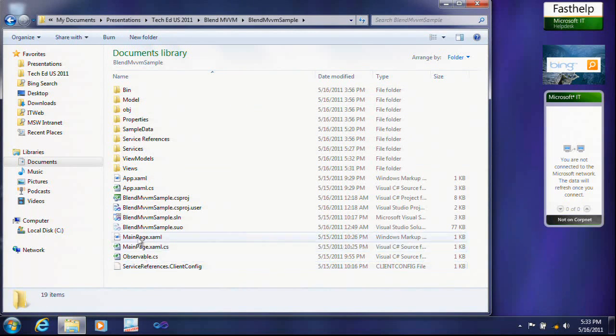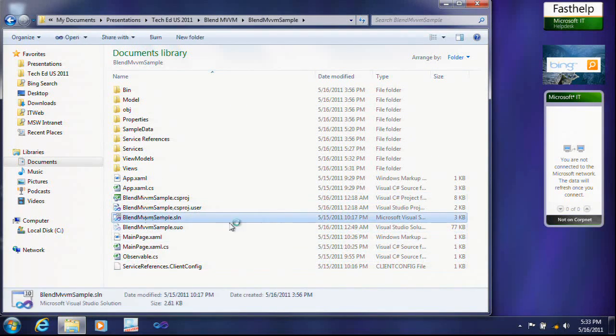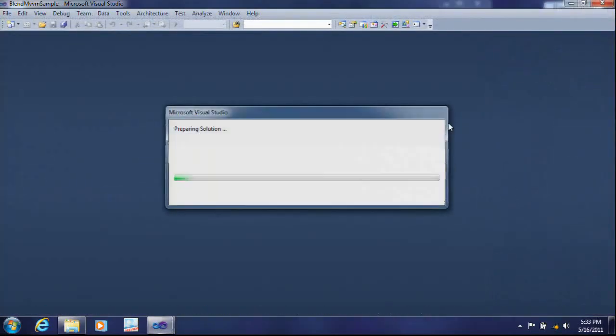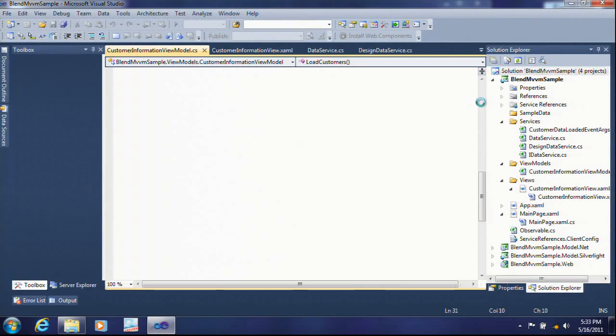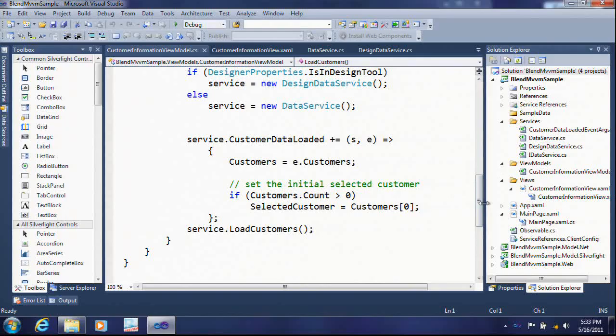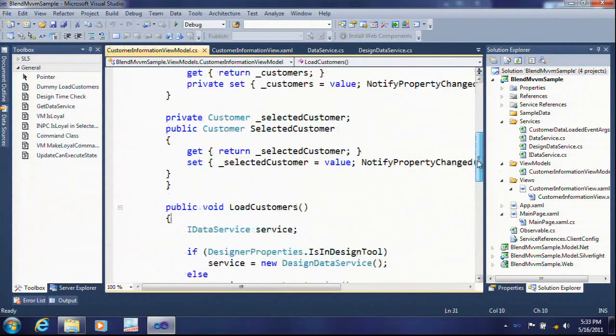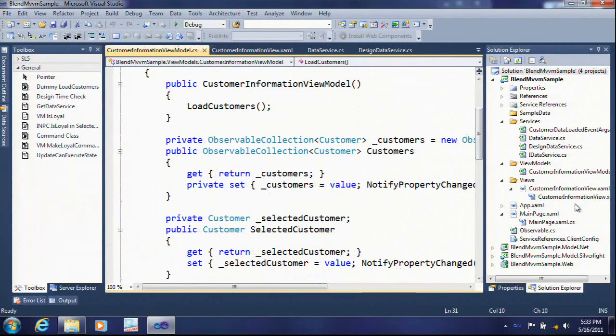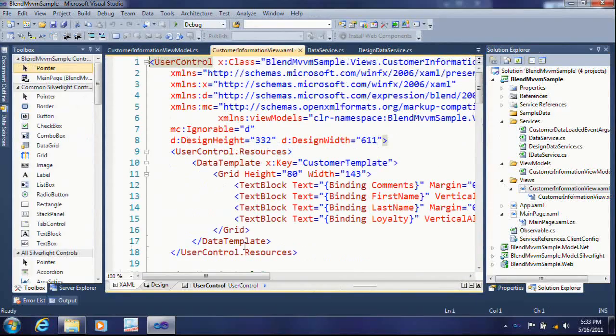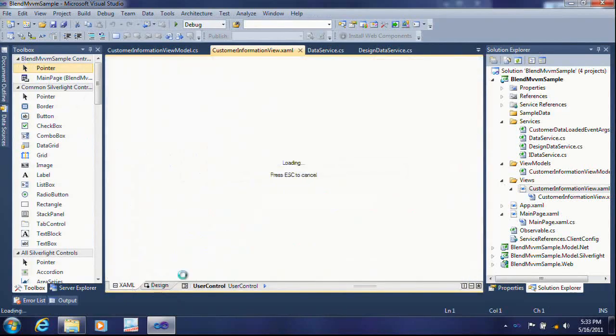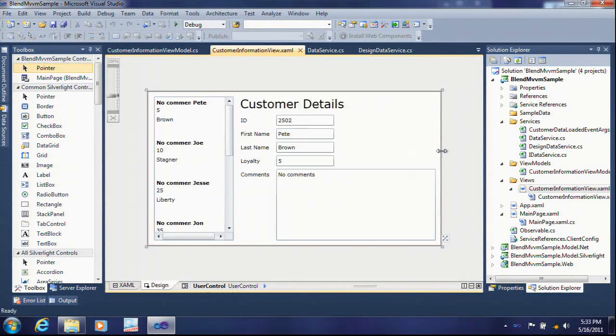Now let's pull this back up here. I always like preparing a solution. It sounds so scientific. Okay. And let's look at my view and look at the design portion of that.